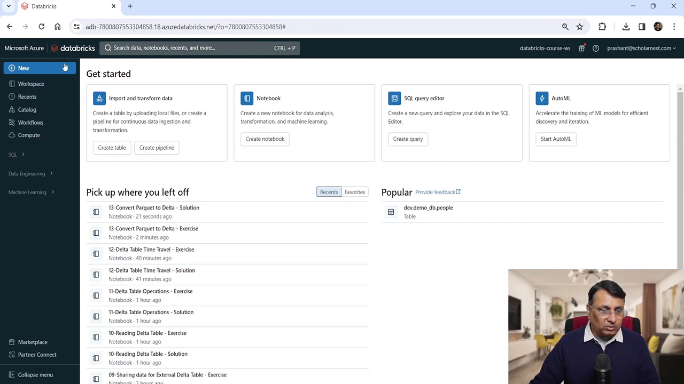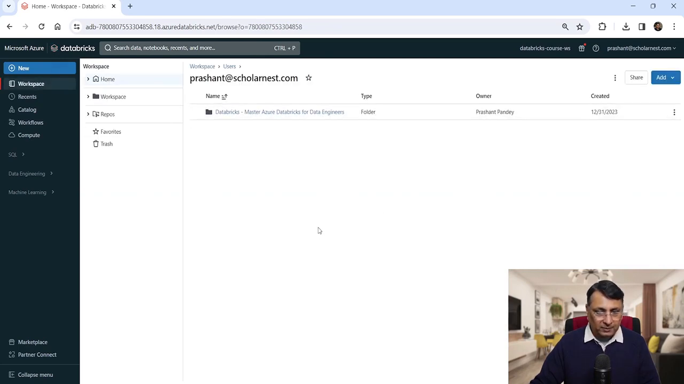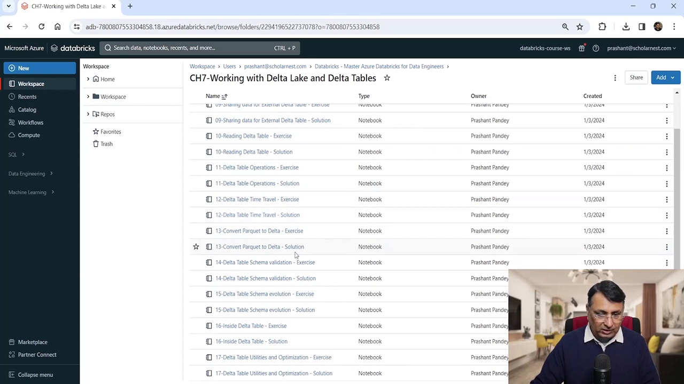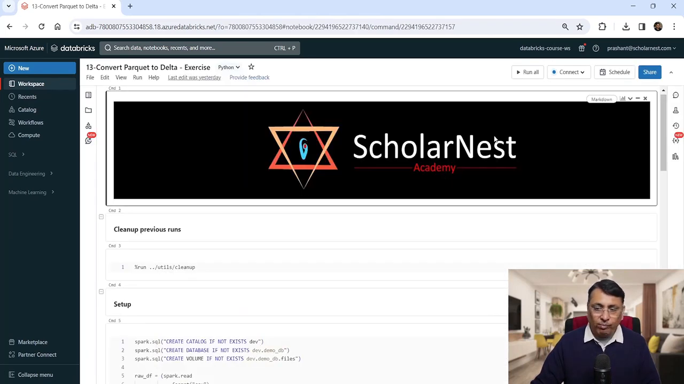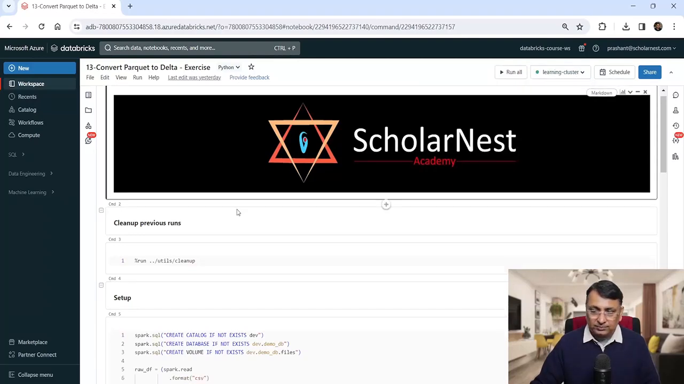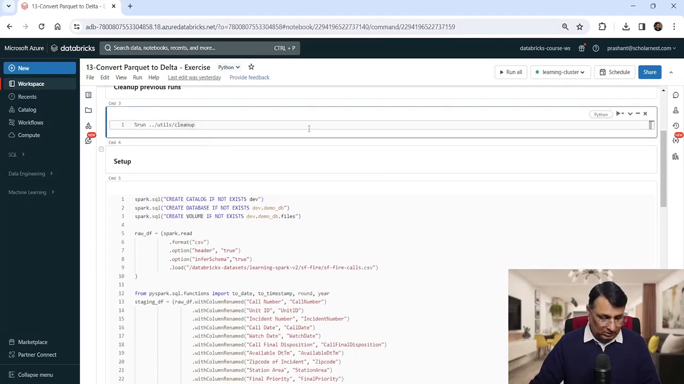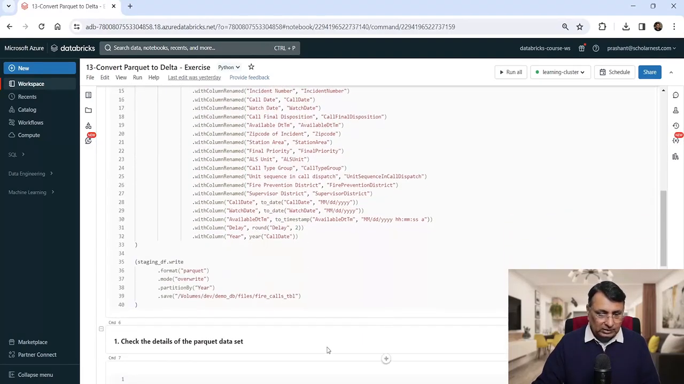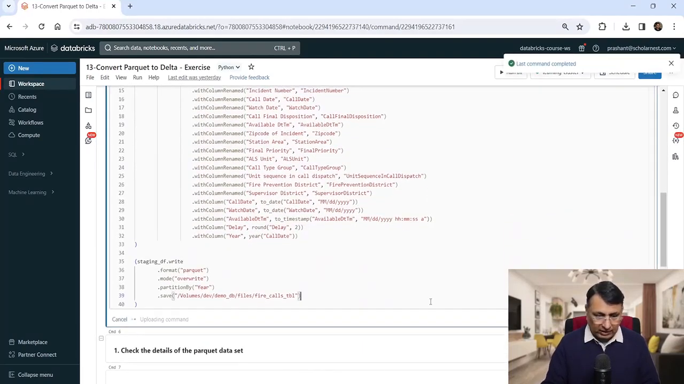So let me go to my workspace. I have a notebook set up for this. Here, let's connect to the cluster, do the cleanup, and then run the setup.